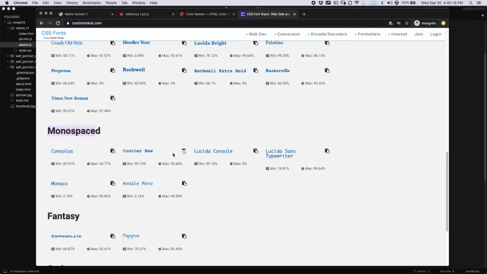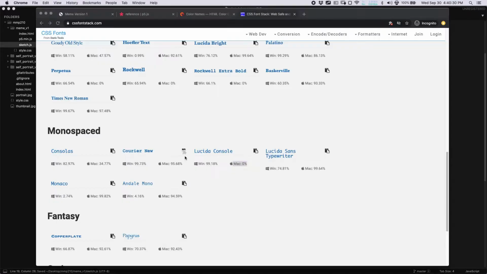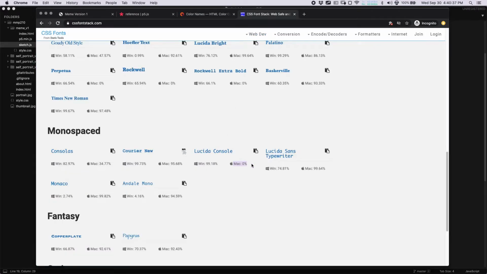So let's maybe use something that has higher support. Like the Lucida console, it has really good support on Windows, but 0% support on Mac. And so if I use that font, I'm on a Mac, so it didn't work. It's defaulting to a serif font. So I don't want to do that. I want to use something that has a little bit higher support on both. So like Monaco has good support on Mac, but not on Windows.